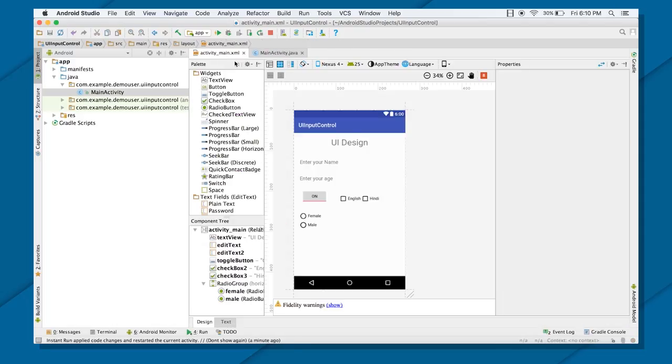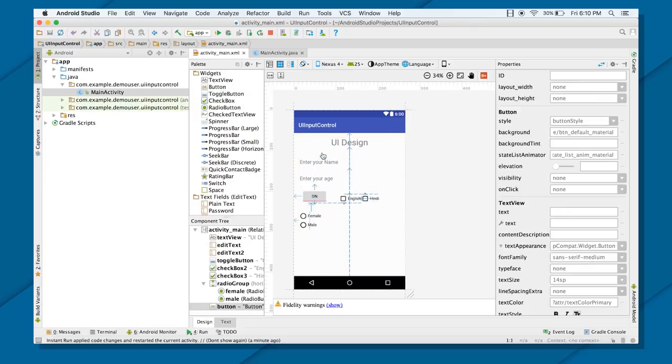Now let's just talk about alerts. I'm going to create two buttons here. One will open up my alert box, alert dialog, and another one will open up my progress dialog. I'll just call it alert dialog, and the second one I'm going to call progress dialog.